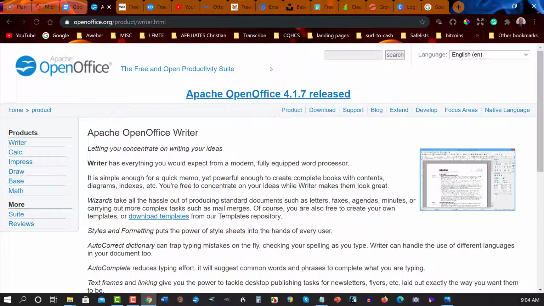And even though it doesn't have all the functionality of what Microsoft Office 365 has, it's still very good for what you want to do. If you're wanting to create a PDF ebook or something like that, this is really, really easy to do on this. Now, let's move over to the next thing.